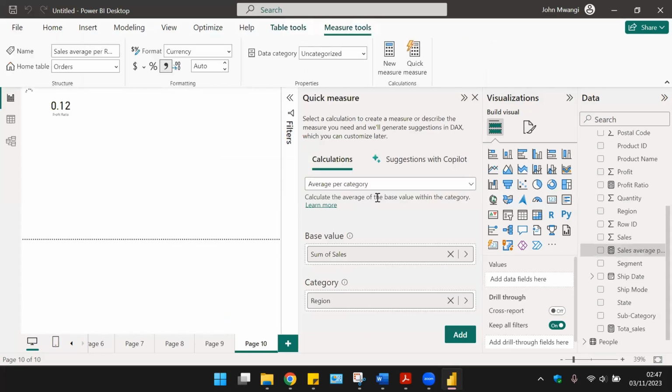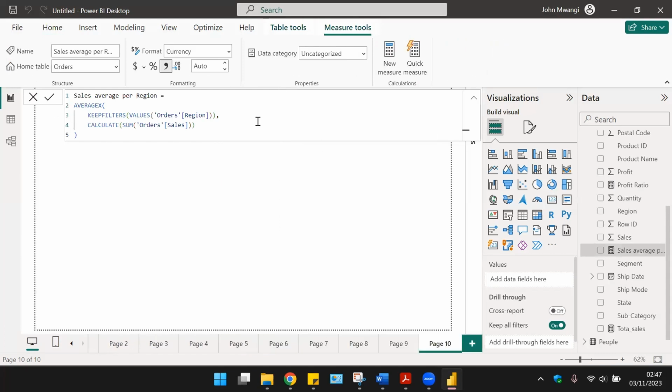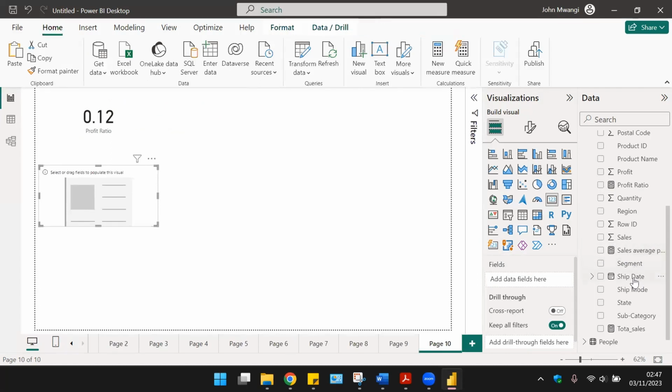We have average per category, that is our field name. This is the function we are given here. We will use the average X, keep filters, values by region, then calculate. Let's hit enter here and give it a moment to calculate that. We have sales average by category. Let's see what we get in a card. Average sales per category, sales per region.